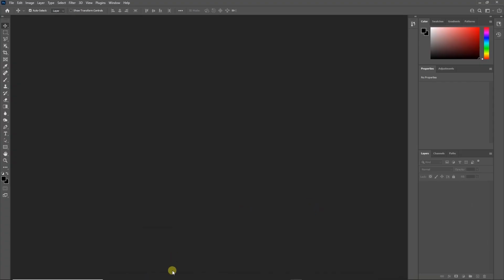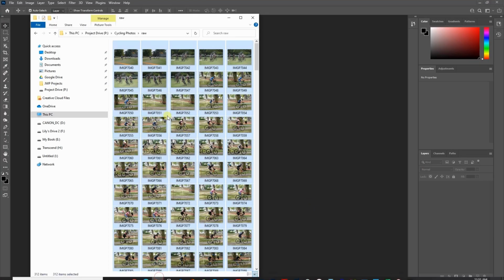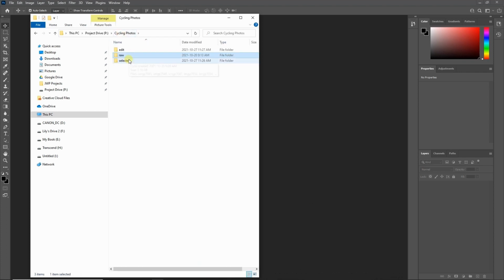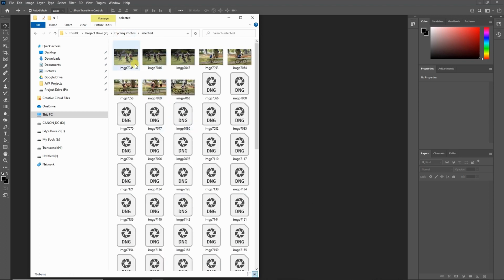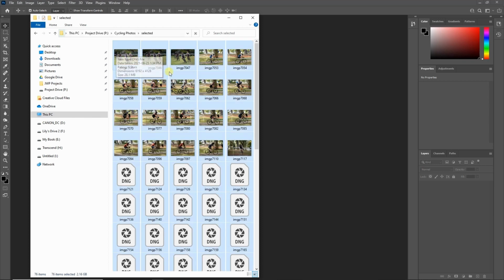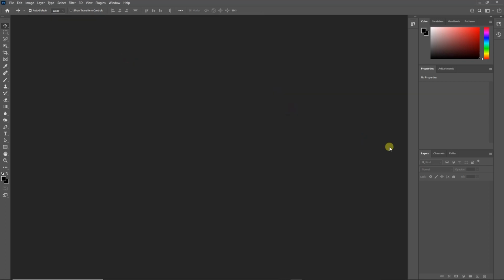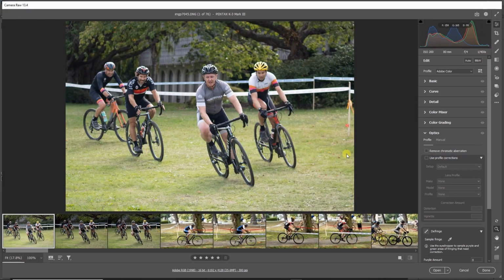Okay, so now that we have all of those selected, I'm going to go up to my selected folder, do the same thing, highlight all, drag them into Photoshop. These are the 76 pictures out of the 300 photos that I had in that one particular batch that I would like to edit. And whittled it down to the 76, and again this is going to be whittled down to even more.